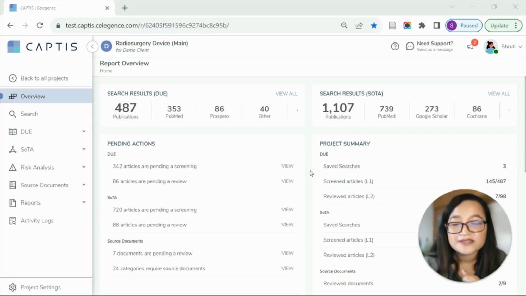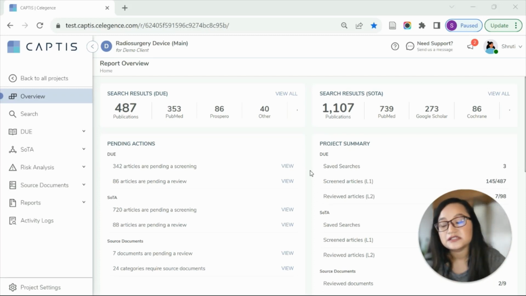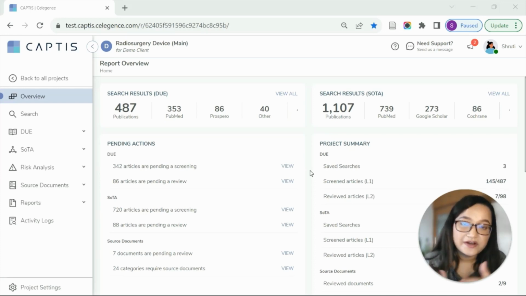Quick introduction on CAPTIS. It essentially is a workspace for all of your regulatory writing needs. So right from data gathering, you search your articles, you review them, doing analysis, reporting, and down to the actual drafting of your document, including a full review cycle. All of that can happen on CAPTIS.